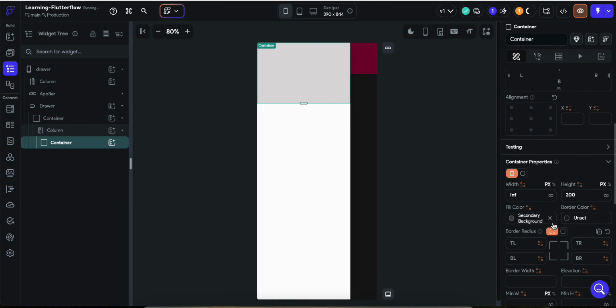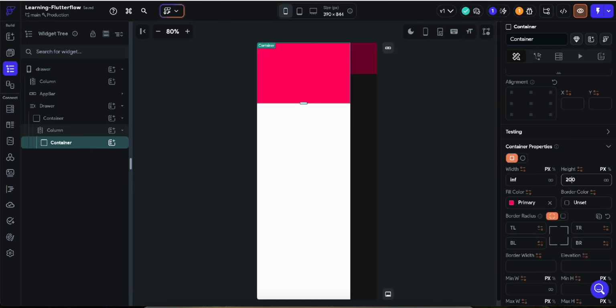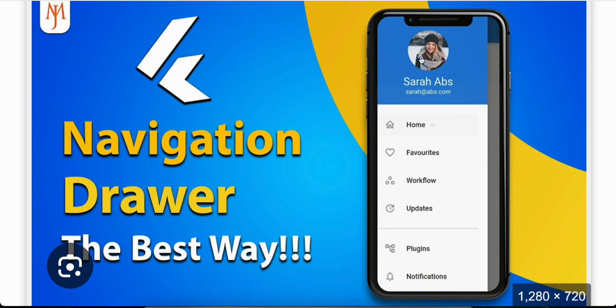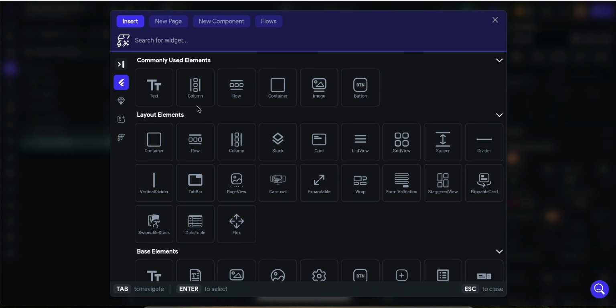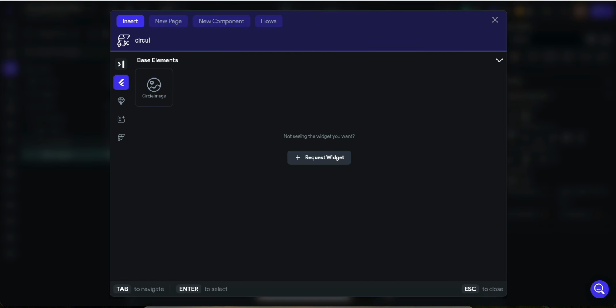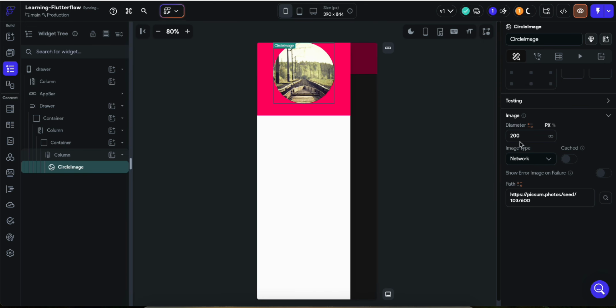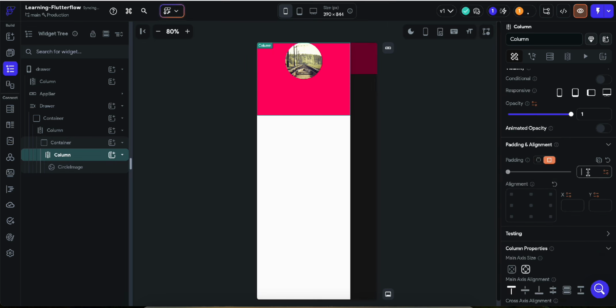Yeah, it's like this. Now I'm gonna change the color to pink, primary color, and increase the height more. Now in the container, I want three things in a column: image, name, and email. So let's add this thing. Insert column. First thing is a circular image. Then we need to reduce the size. Maybe it should be 80 pixels, not 80 is less, so 120. Yeah, 120 is fine.